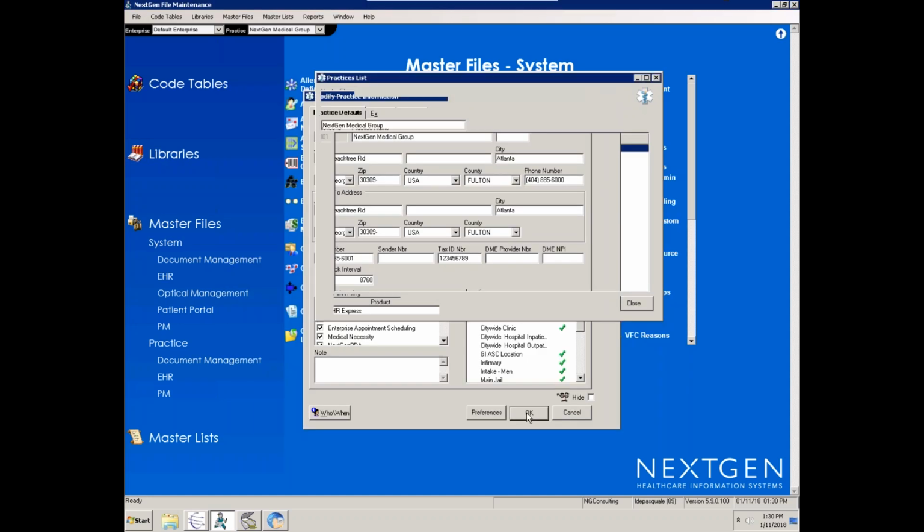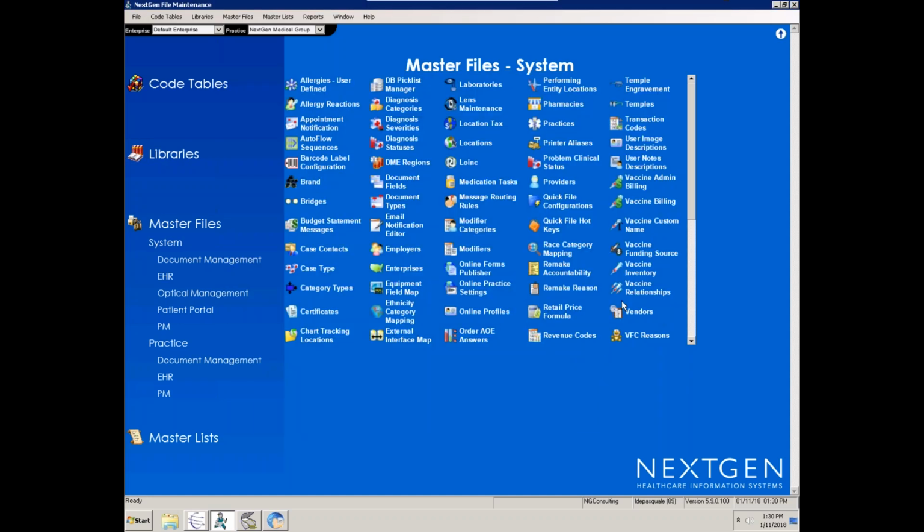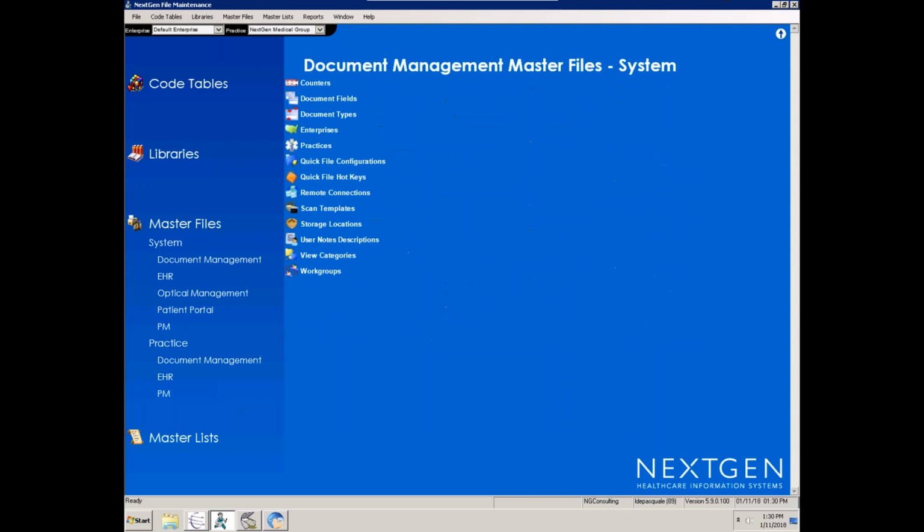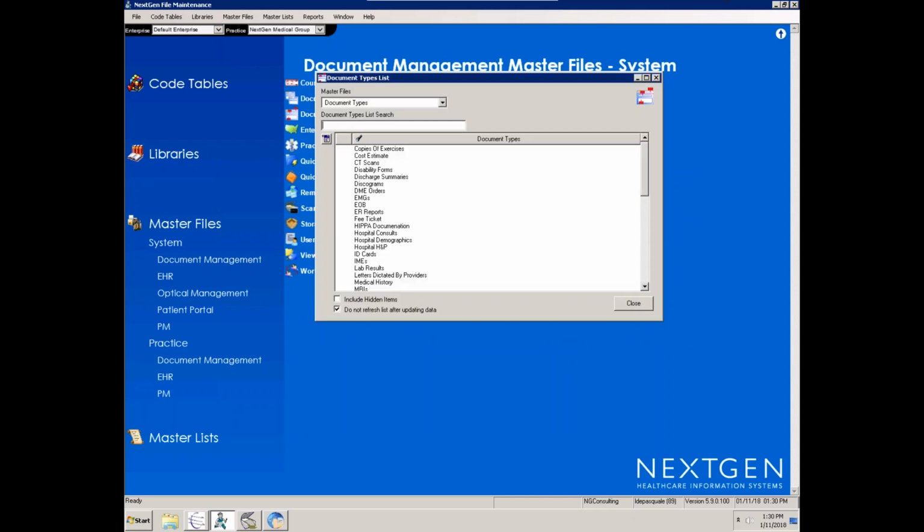So once you have completed those practice preferences, the next step in configuration will be setting up your document types. If I come into my document management master files and I select document types, I would want to find any document types that you could possibly associate an order with.